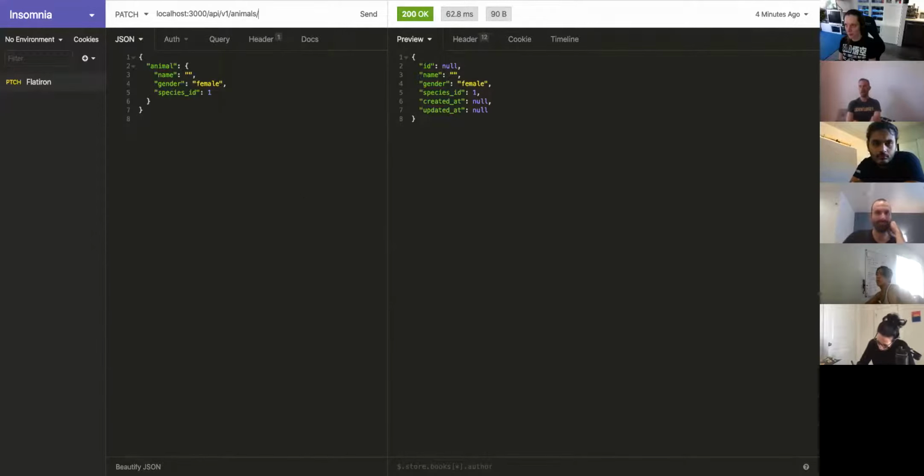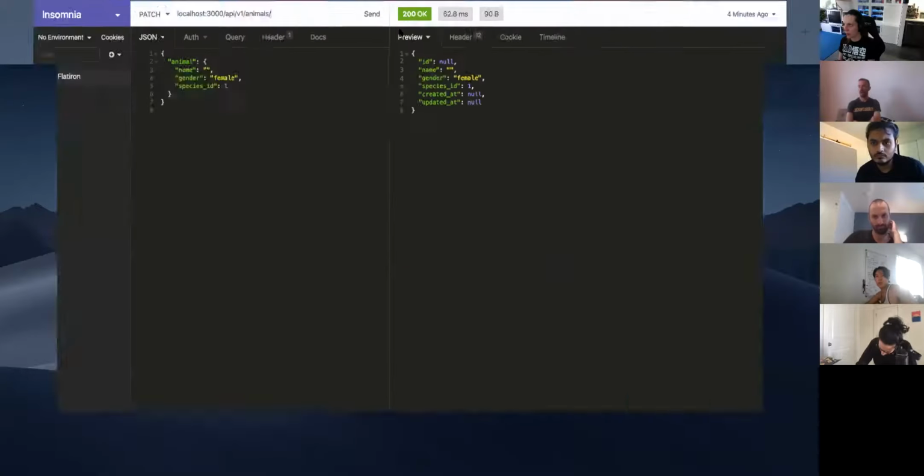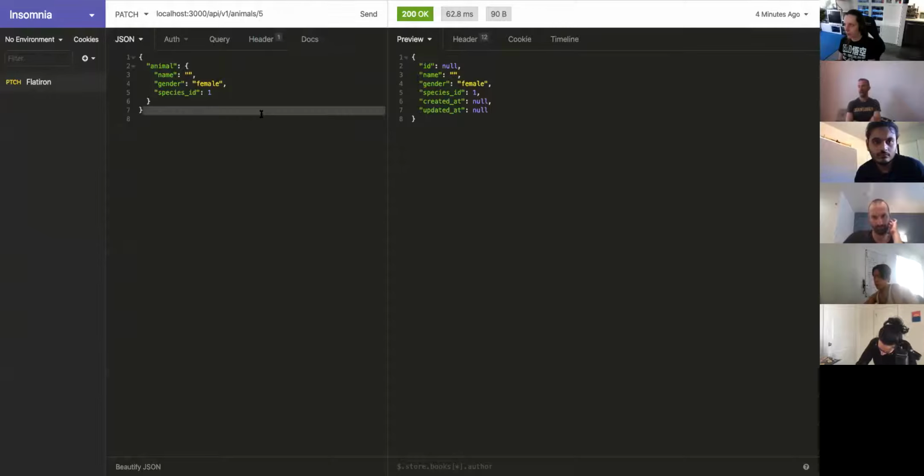Slash ID. Slash 1, 2, 3. I think we have like 5. Let's get rid of our last one here. Slash 5. Okay. Do I need something in the body? You need the body and the animal key, just like you've got there, and then whatever attributes you're changing.